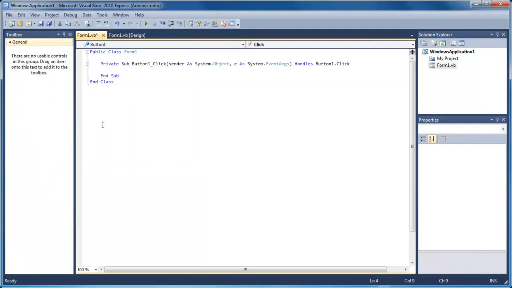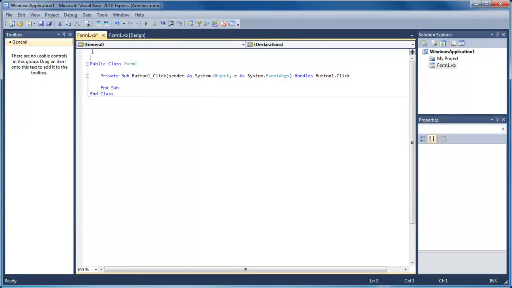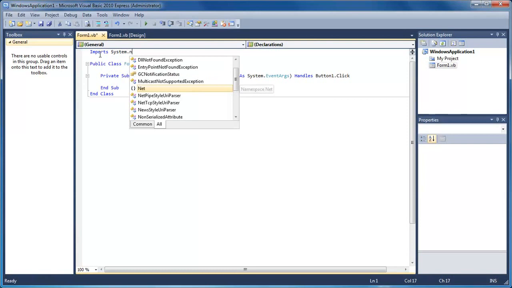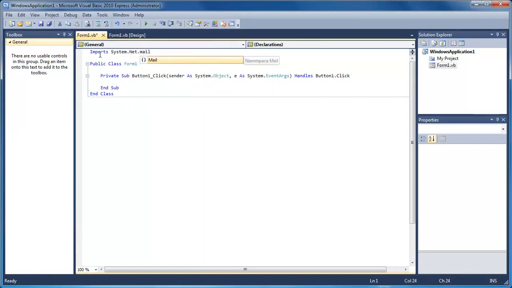So double click on the button, and the first thing we need to do is import the functions that are required to send an email message. So we need to import the functionality to be able to do that. So right at the top of your code, you're going to put Imports System.Net.Mail, and that will import all of our functionality for sending an email.